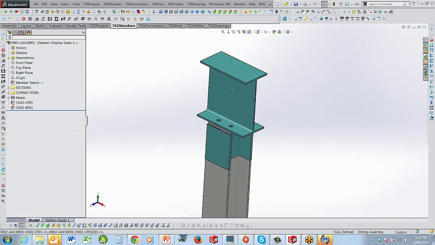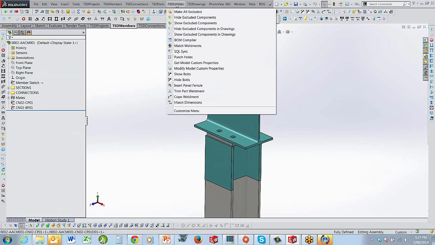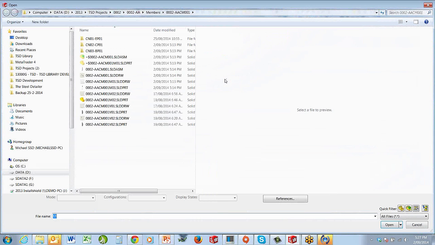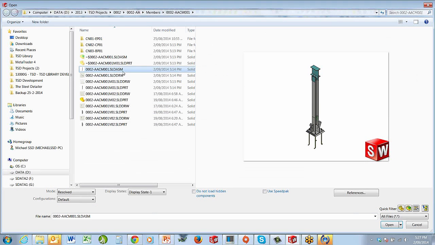So at the top of the column, we've got a dummy component. We use the TSD utilities, hide excluded components. Now, the beautiful thing about it, as you work and you start hiding excluded components, you can use SolidWorks' great functionality where you click on the assembly, and then, so that we've got all these components that we don't want to load in, we click on Do Not Load Hidden Components, and they don't load in. They don't use any of your RAM.